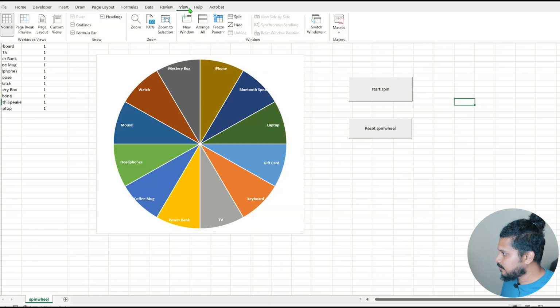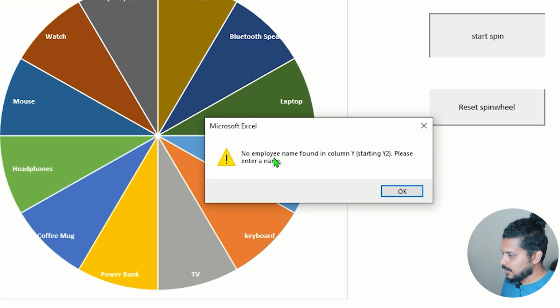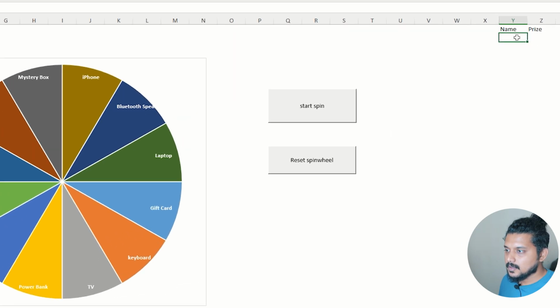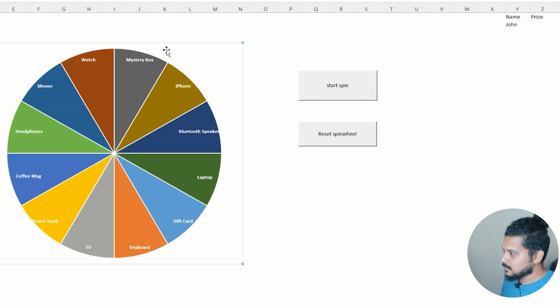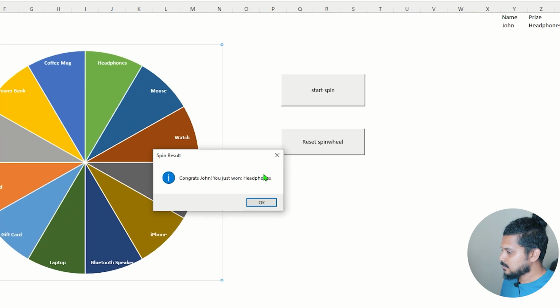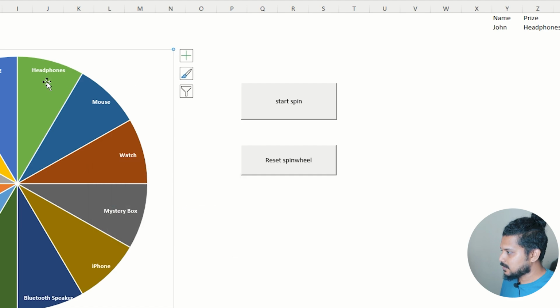Now we will go to view and remove the grid lines. If we click on start spin, Excel will ask you to enter an employee name in column Y. Okay. Always try to write the name in column Y and the prize will be automatically displayed in column Z. So for example, we will put John here, then start spin. Congrats John, you just won headphones. So headphones are in this section. Always the prize will be coming in this area.